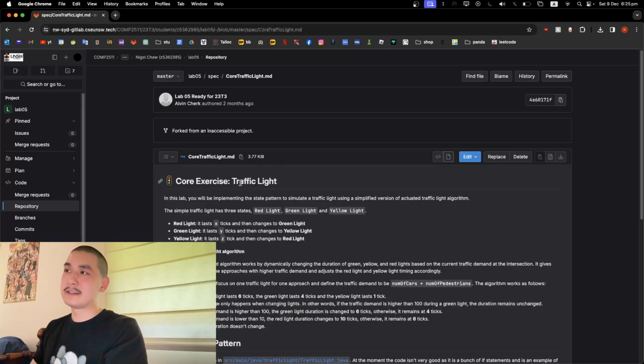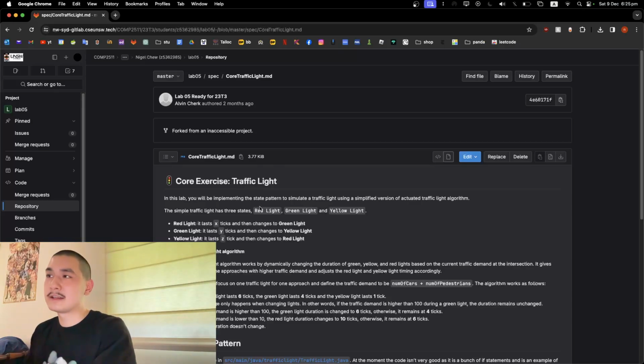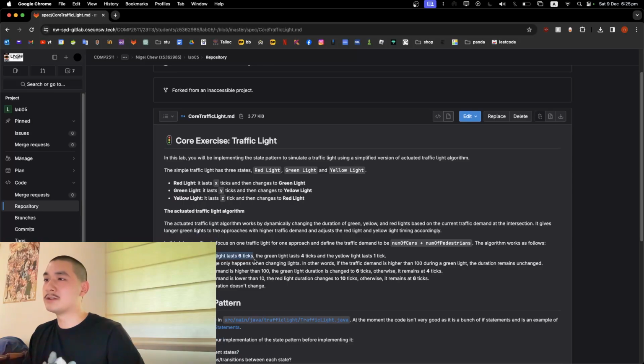A good example of this is the three states given in a traffic light: red light, green light, and yellow light. When its internal state changes, such as a car waiting to move or a pedestrian waiting to cross the road, it will change its state. We're given the constraints: red light lasts 6 ticks, green light 4, and yellow light 1. We're also given a bunch of information about how the durations change based on the number of cars and pedestrians on the road.